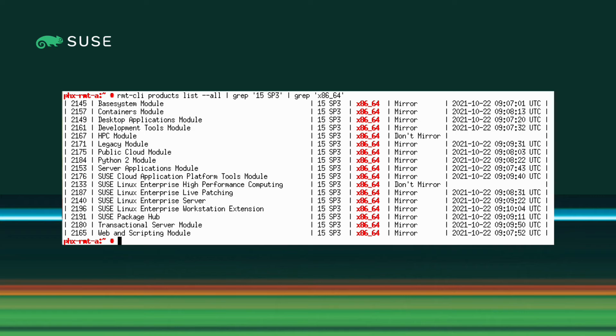You may enable multiple products at the same time by simply entering the product numbers on the rmt-cli enable command line, space delimited.